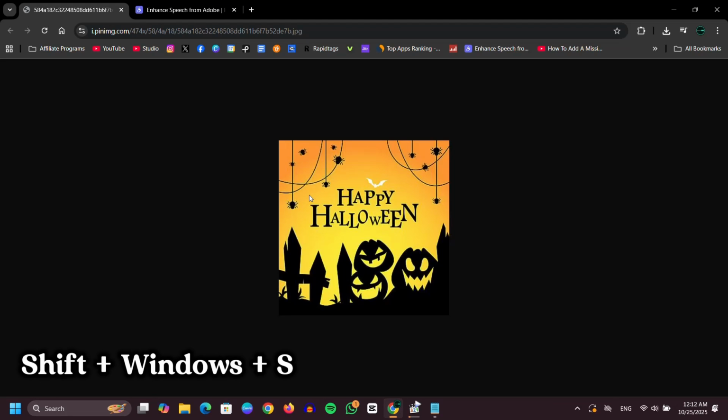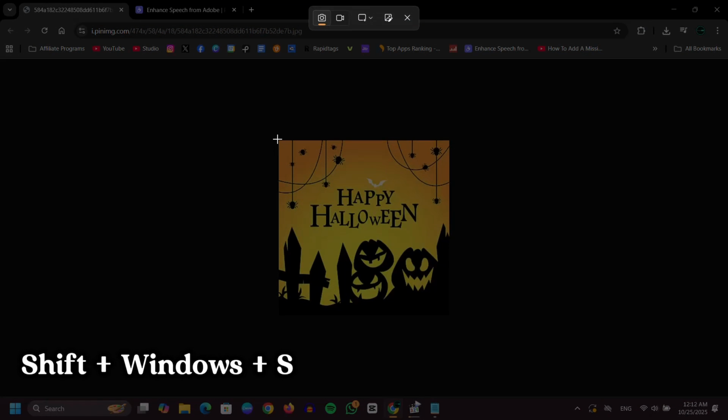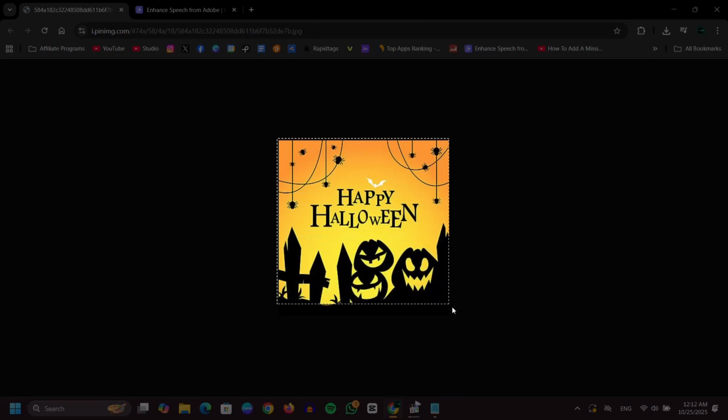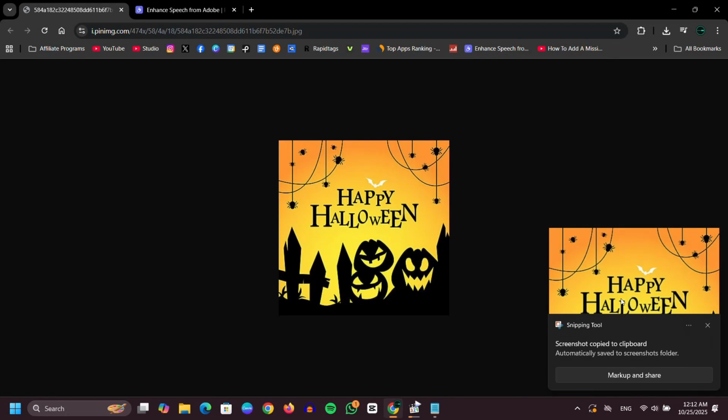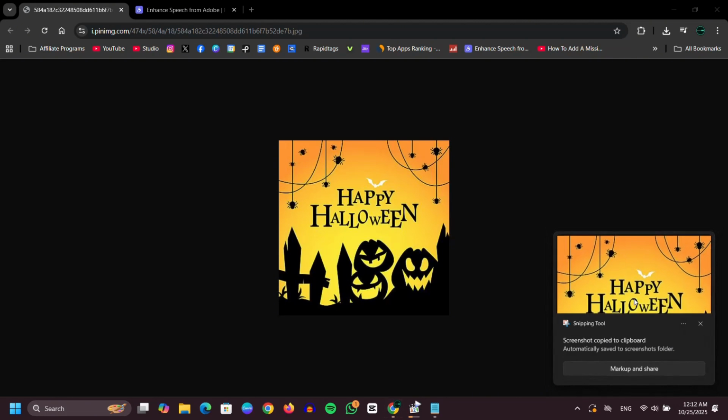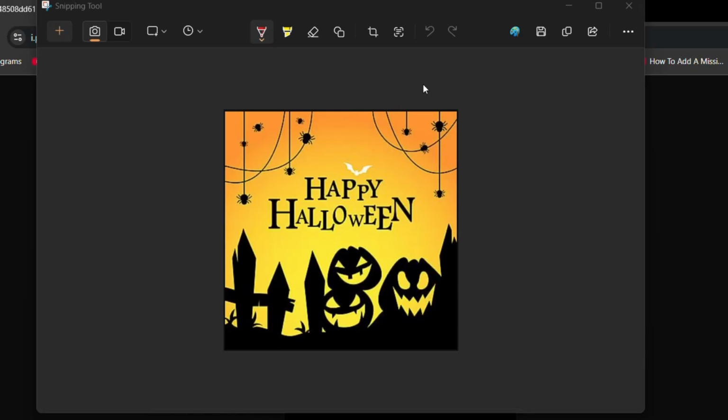Next, press Shift plus Windows key plus S to open the snipping tool. Now, simply capture the part of the screen that includes your text. Once the screenshot is taken, a small notification will appear in the bottom right corner of your screen. Click on that notification to open the editing window.